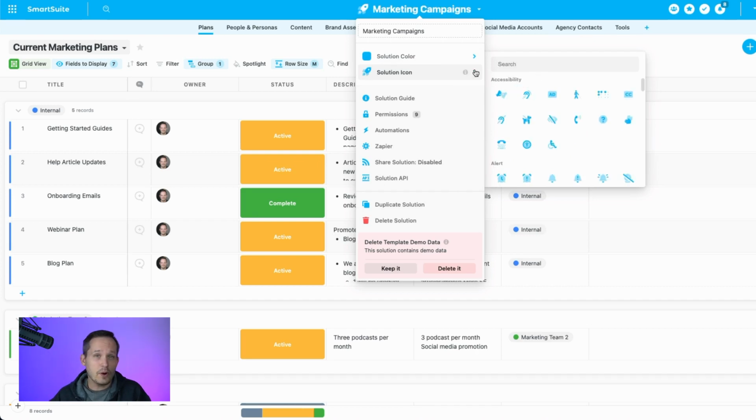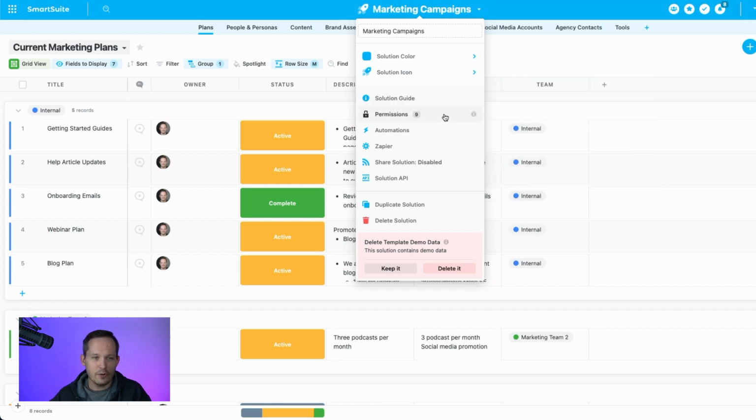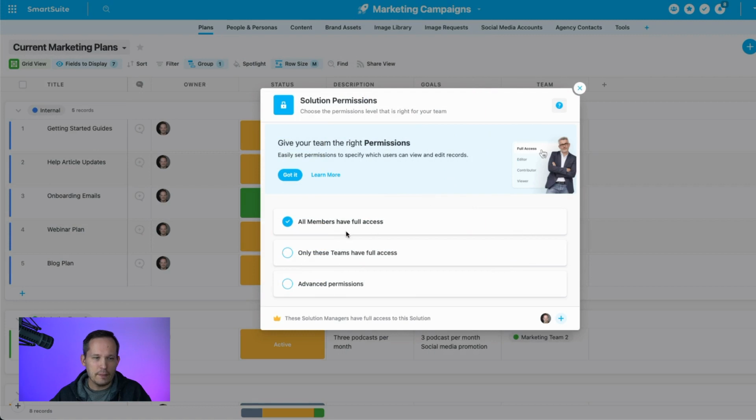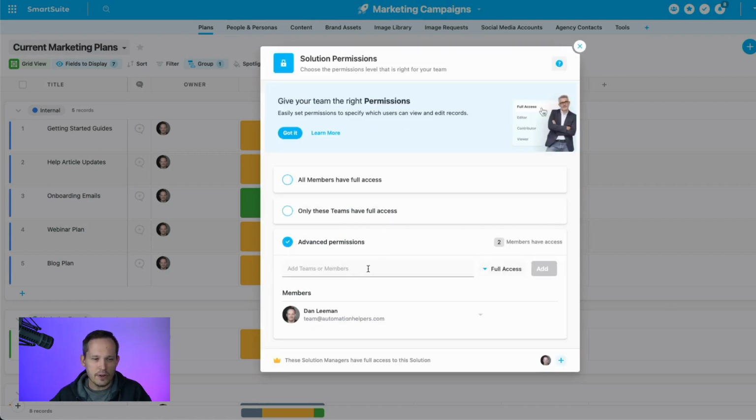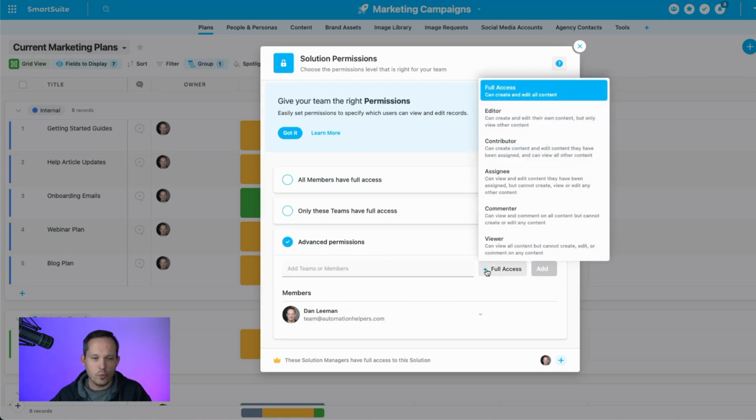Now, I might decide that I want to work on this solution before everybody else on my team actually has access to it. To do this, we can go to our permissions. And by default, everybody on our team has access, but I can go to advanced permissions. I see myself as a member, and I could add which members have what access role here to be able to specify who can see what and who can do what within the system.